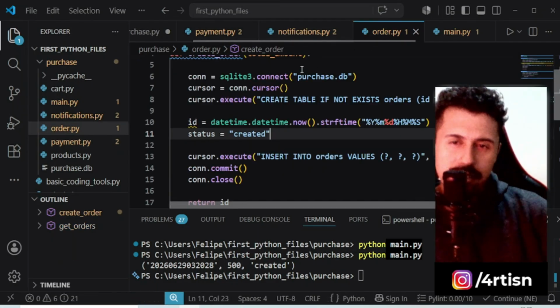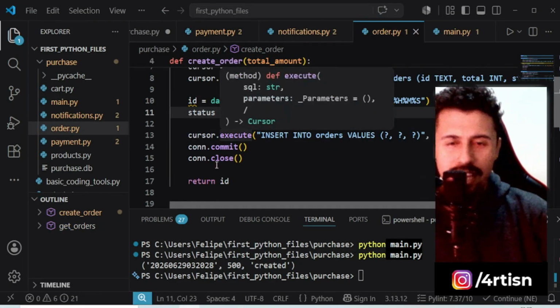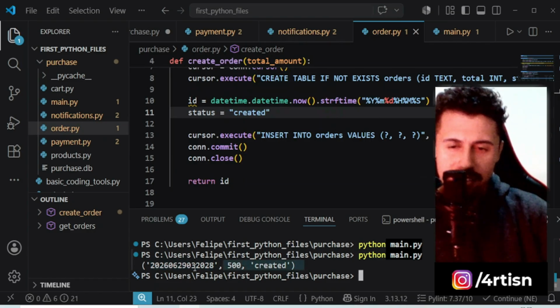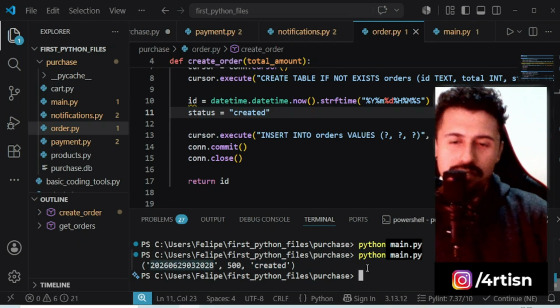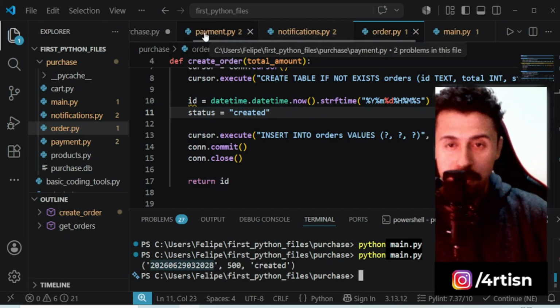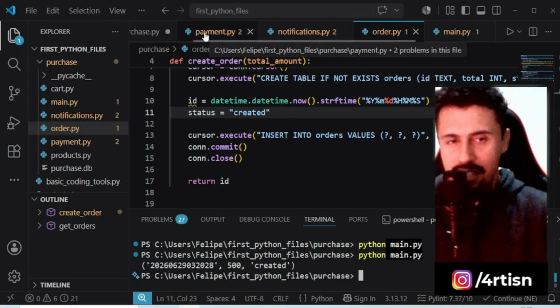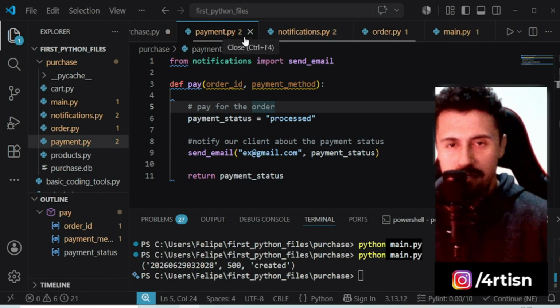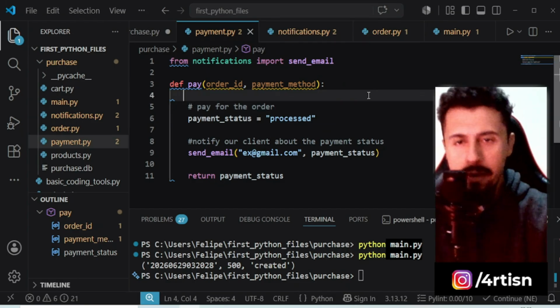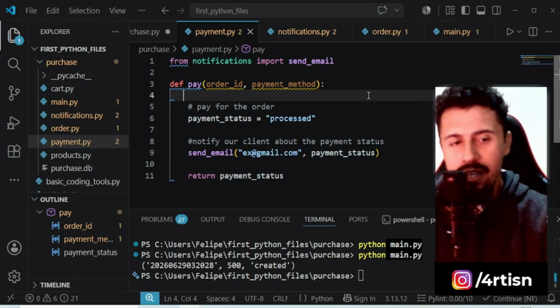Once we create the order and we are able to get the order from our database and see the value and see the status, we can pay for this order, right? We can implement now a function that pays this order. So that's why we are moving to our payment module. So the first thing that our function pay must be able to do is really making a payment.